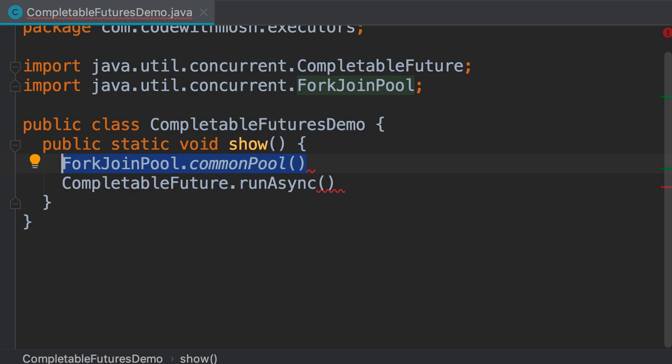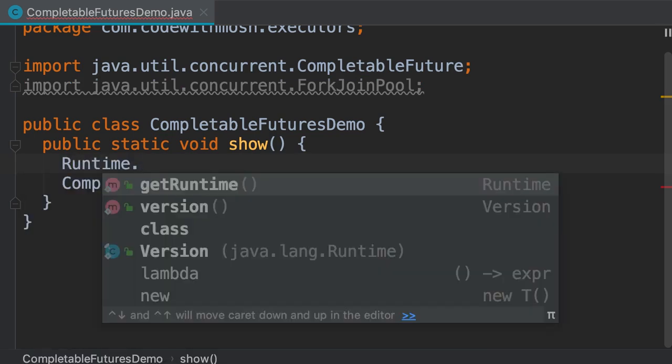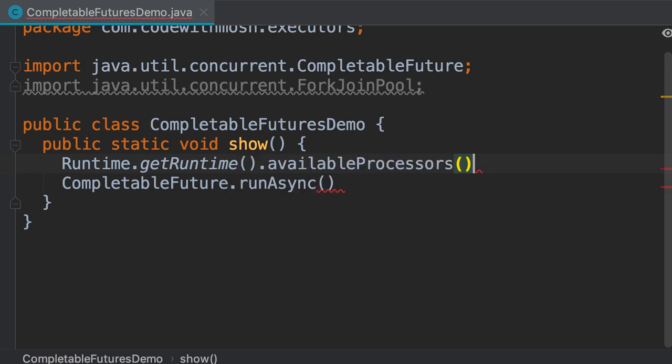Now this pool is well aware of the number of available threads. Earlier I told you how to get that. So we have this class, Runtime. We call getRuntime and then availableProcessors. So on my machine, I have 4 cores and each core has 2 threads. So the common pool is based on the number of available threads. Now, if this doesn't fit your application, you can always create a custom pool with fewer or more threads, okay?